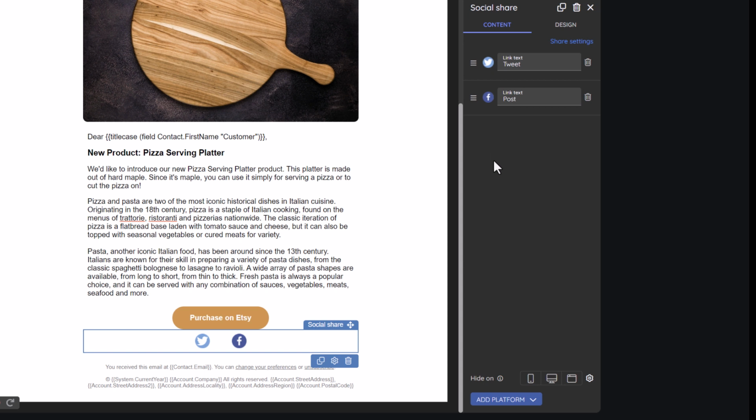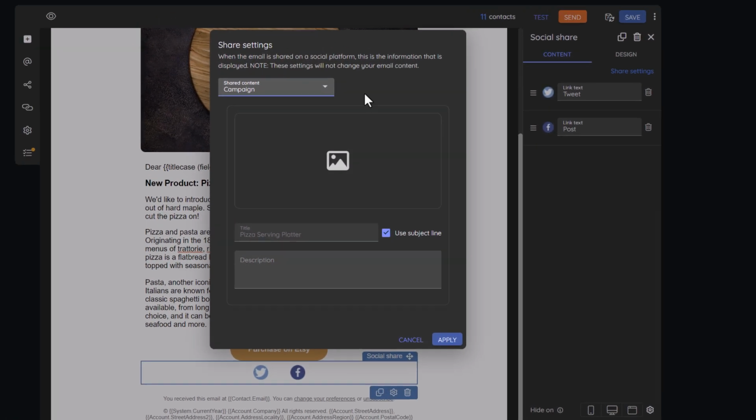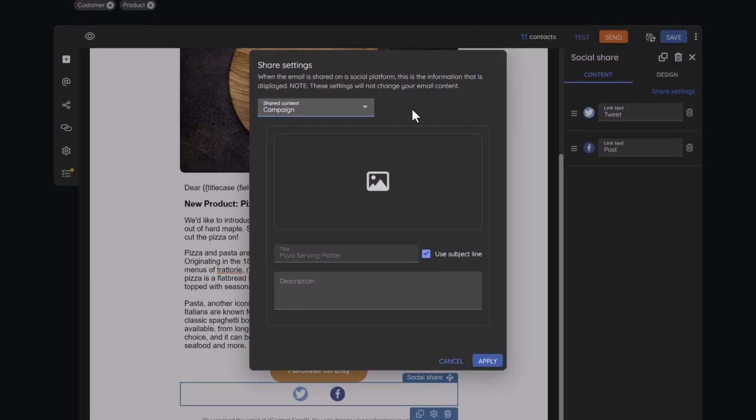Once that's set, then you'll want to set what content you'd like to share. That can be done by clicking on this Share Settings link. This will open up the Share Settings dialog where you'll set that shareable content. The first drop-down is to say where that content will come from, whether that's campaign or custom URL. When campaign is selected, what happens is when a contact shares this email on Facebook or Twitter, and then someone clicks on that post, then they will go to a view online version of the campaign.